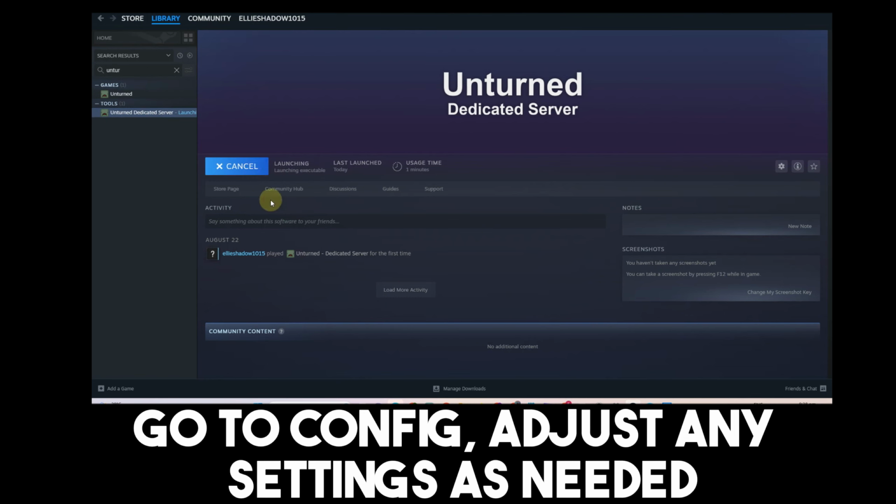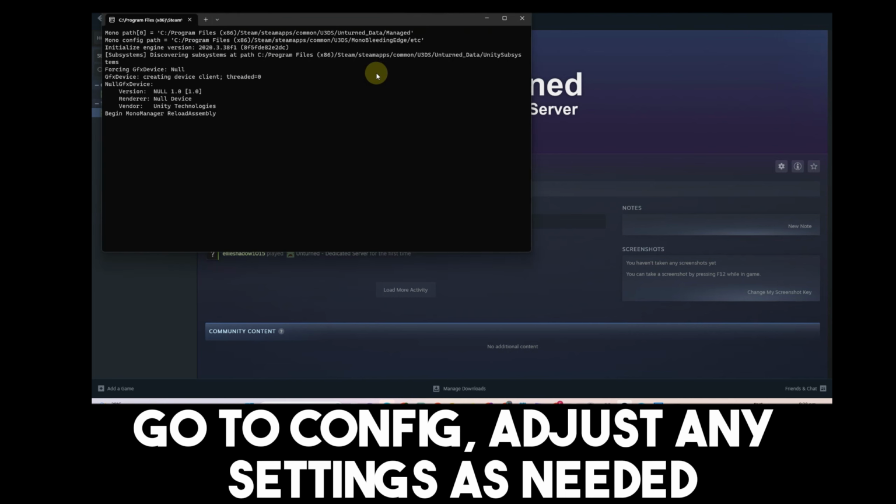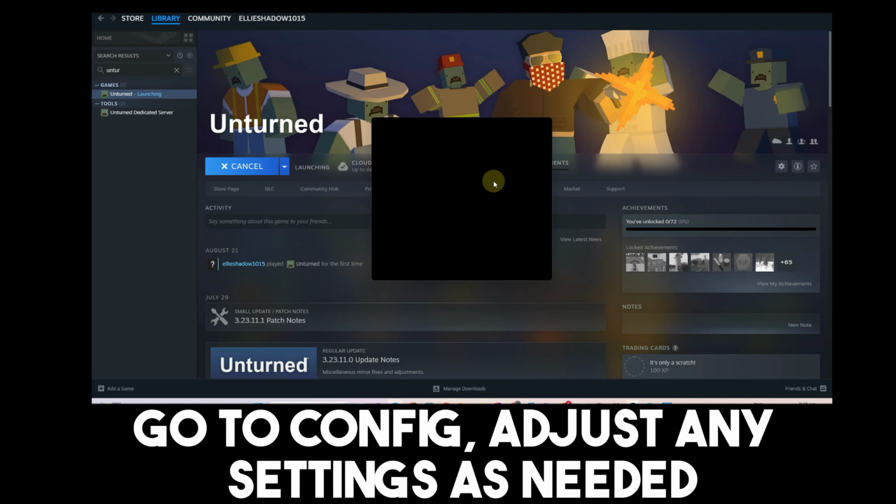Once you're satisfied and everything is okay here, all you have to do is go back to your Unturned server and then click Unturned. Now that's it. That's how simple it is. You have to run it again and then start playing.